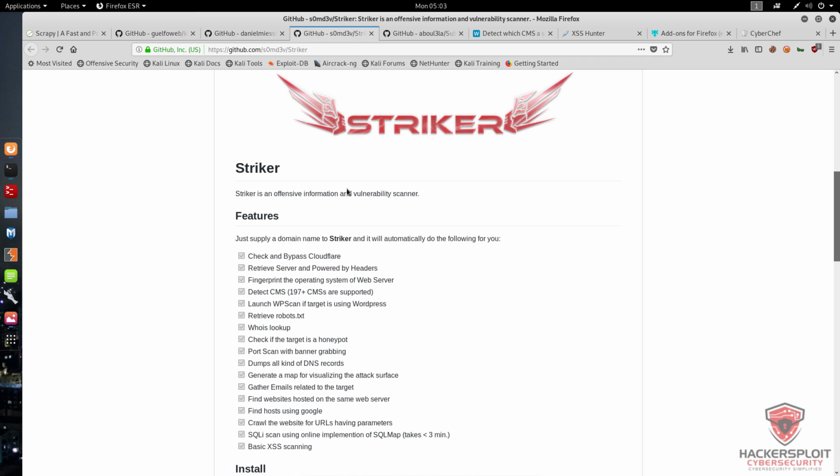bypass Cloudflare. For those of you asking, retrieve the server and the various server headers, fingerprint the operating system for the web server, detect the content management system. So a total of 197 plus CMSs are supported. It launches WordPress Scan if that particular site is using WordPress. It retrieves the robots.txt, whois lookup, checks if the target is a honeypot, port scanning with banner grabbing, dumps all kinds of DNS records, all that good stuff.